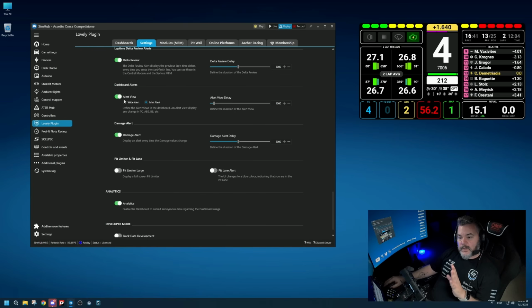All the dashboard alerts, so when you change traction control or brake balance or ABS or anything, all of these alerts are controlled with the dashboard alerts. You can turn them off and never see them. You can change them to the wide alert or the mini alert. So the mini alert is basically by default, a little square over here, but you can also select the wide alert, which basically covers the entire width of the dashboard.